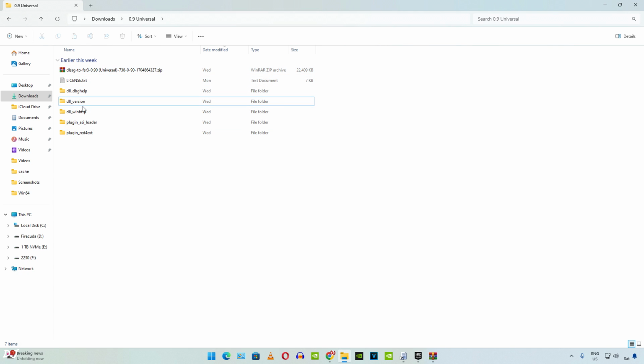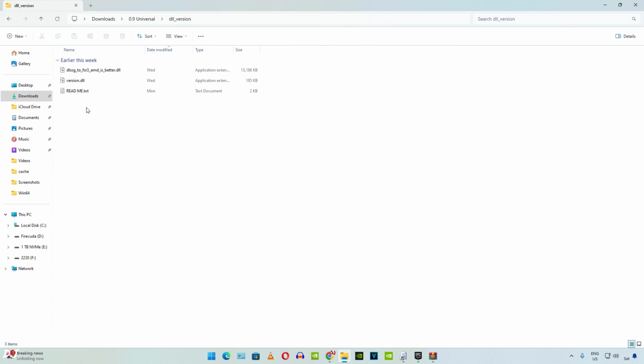Here we have 3 DLL versions of the mod. I'll be using the second one, the version.dll. The version.dll file basically acts as a spoofer. It tricks the game into thinking that a PC has an RTX 40 series GPU. Returnal incorporates hard checks for this GPU. This is why this game was not compatible with the older versions of this mod. Copy the 2 DLL files.